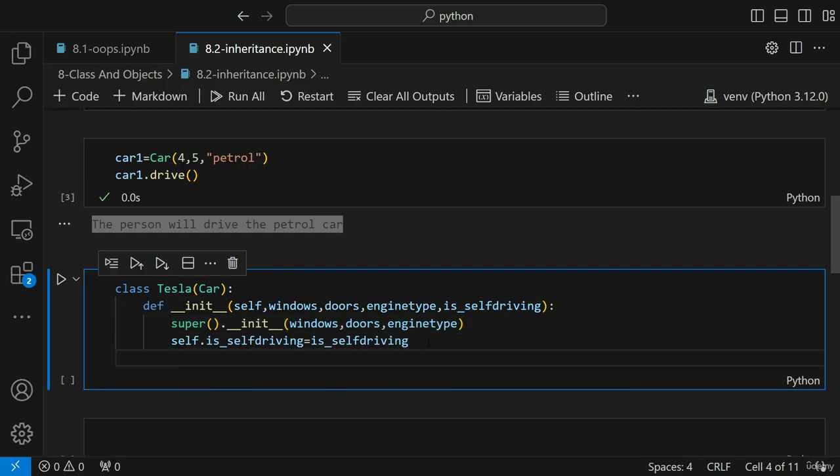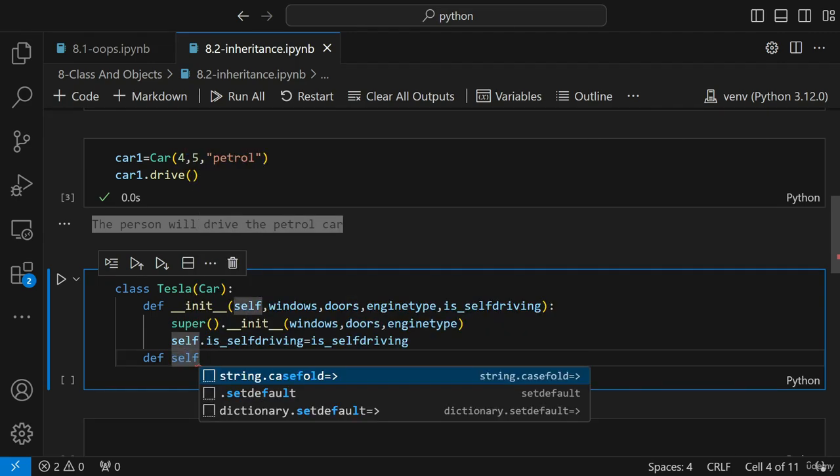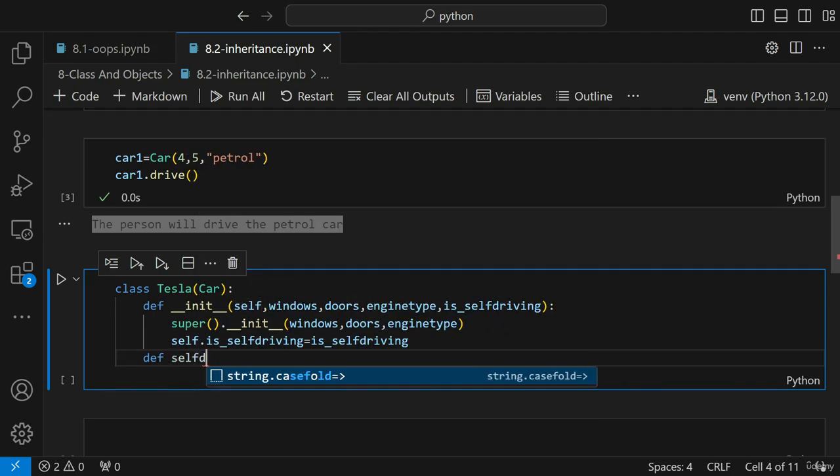Now I've created my init method over here, and what I will do is create another function which supports self-driving, right? Let's say self-driving. So here I'm just going to write self-driving.